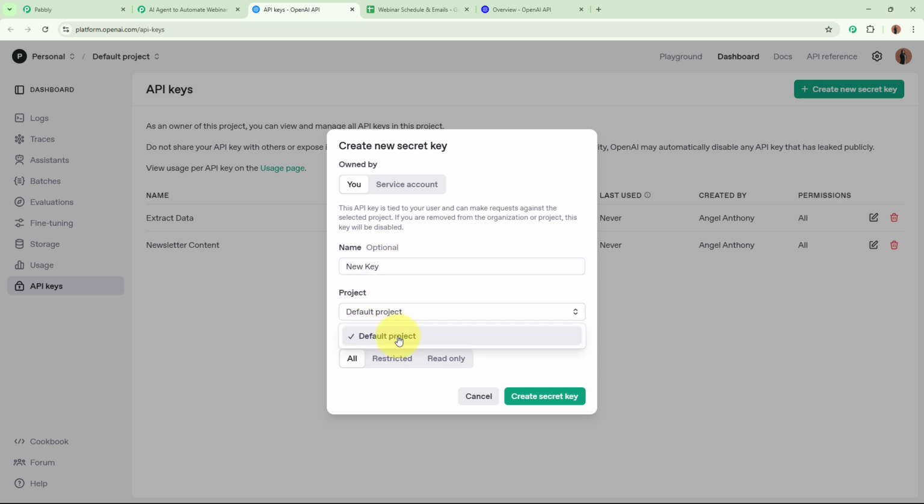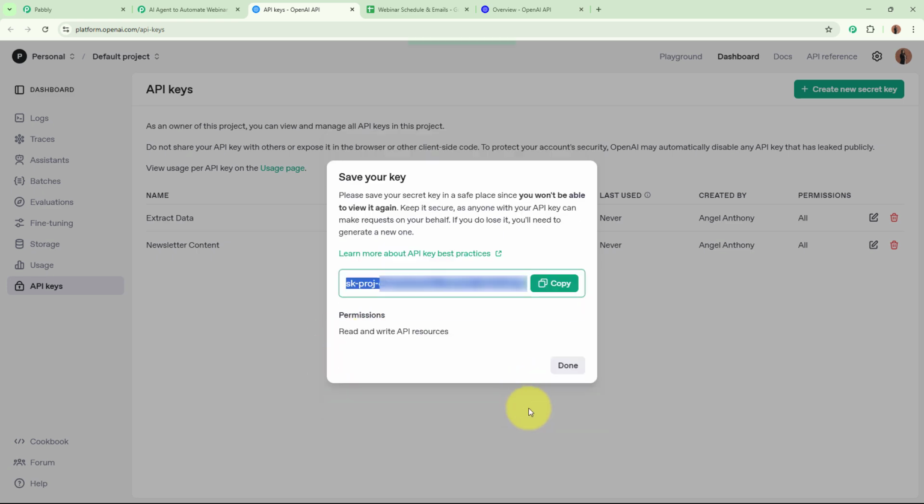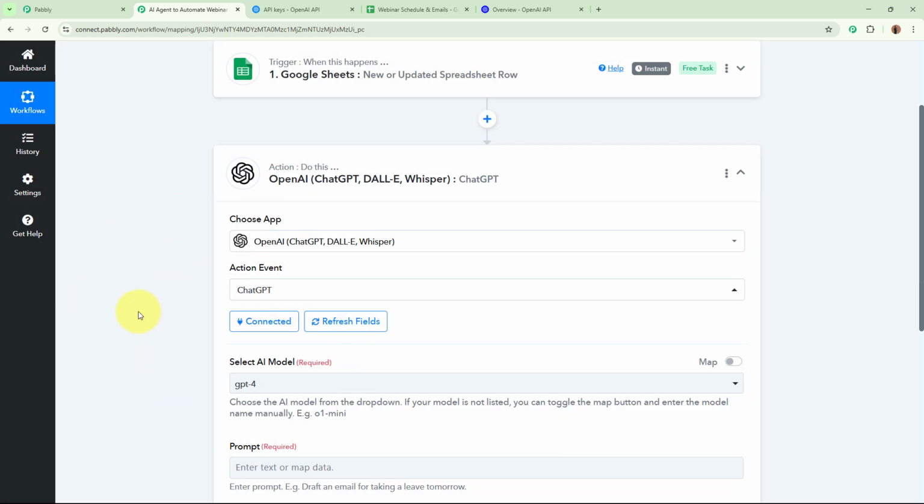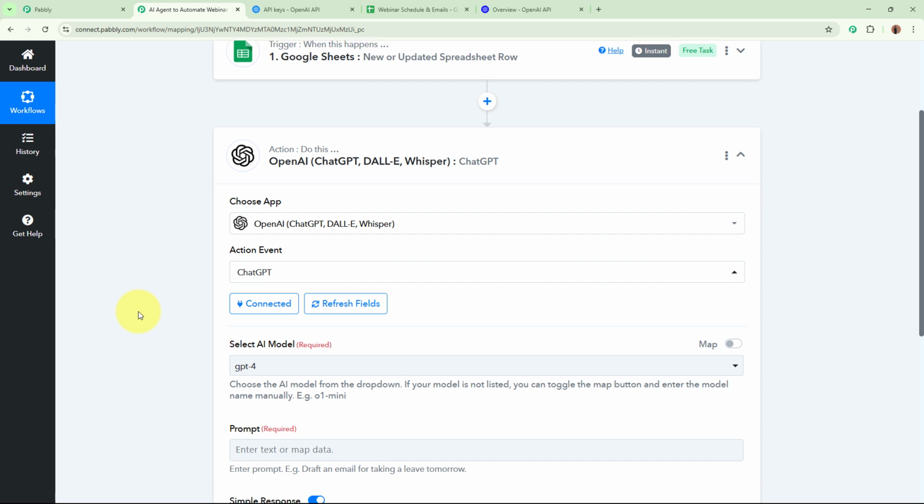For the project, I'm going to select default, permissions as all, and then I'm going to create the key by clicking on this button. I'm going to copy this token and paste it in this field and click on this save button. You can see OpenAI has now been connected to Pabbly Connect.